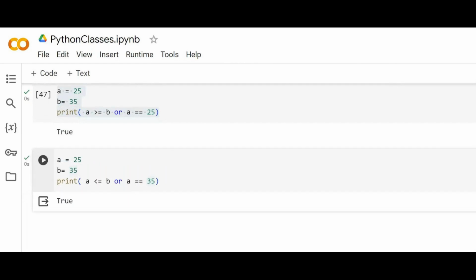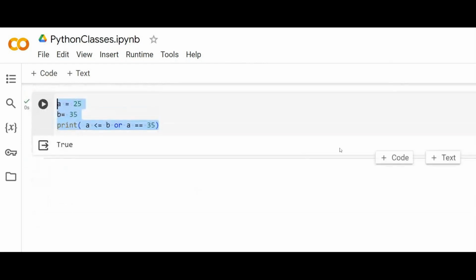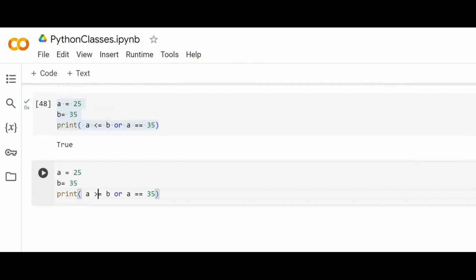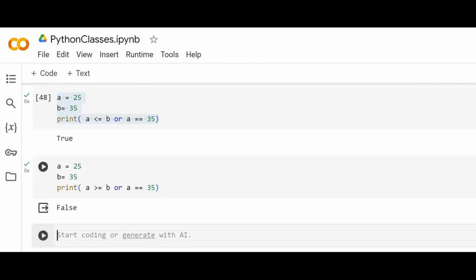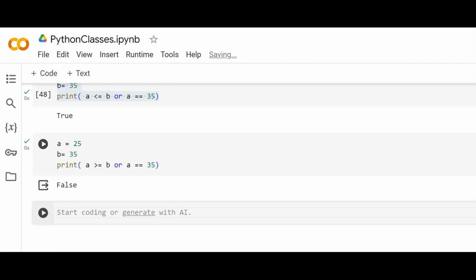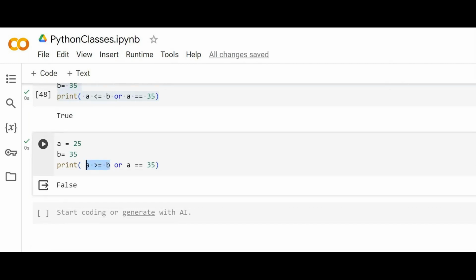Clear? Got it? Yes or no? Is it clear till here, everyone? Kishore, Rakesh, is it clear? Here it is going to be false. Because we are trying to check 25 greater than or equal to 35. No, here it becomes false because 25 is less than 35. And here 25 is not equal to 35, because 25 is 25 and 35 is 35. That is why the output is false.